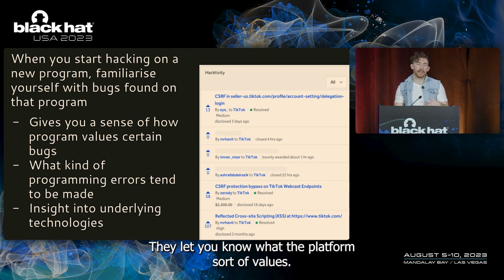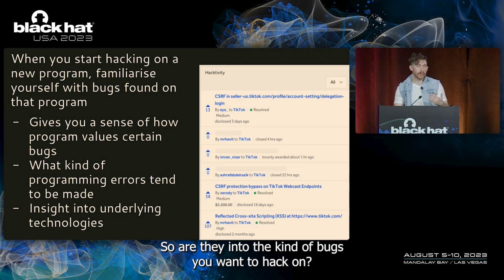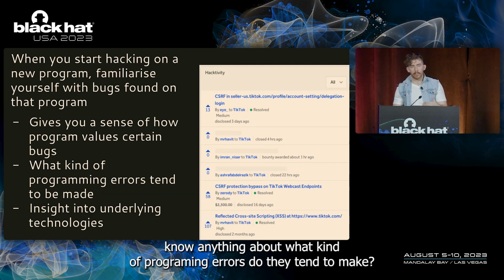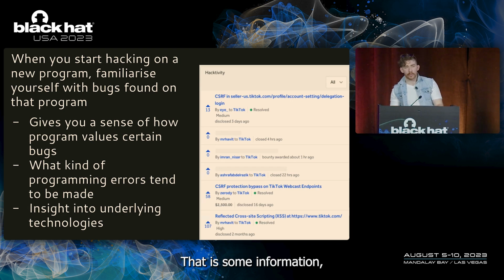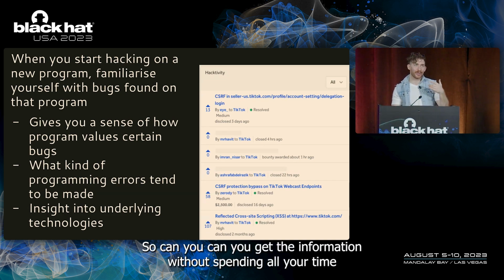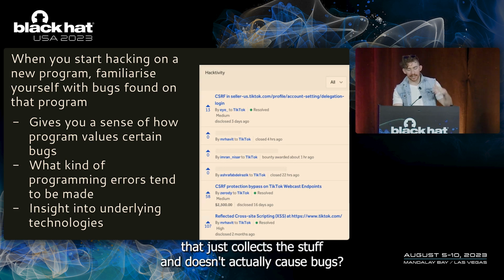They let you know what the platform values. So are they into the kind of bugs you want to hack on? What kind of technology do they use? Is it the kind of technology you know anything about? What kind of programming errors do they tend to make? That's useful information, but it's also a lot of reading, and that is work you are doing for free. So can you get the information without spending all your time becoming a recon dragon that just collects the stuff and doesn't actually hunt bugs?